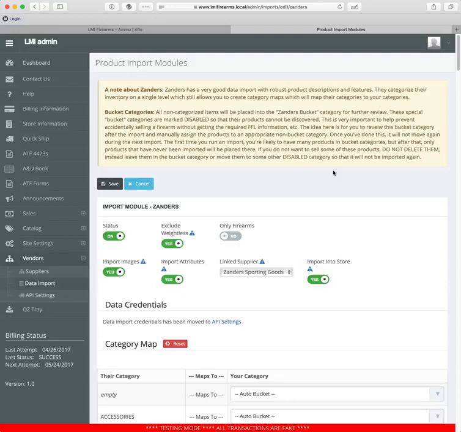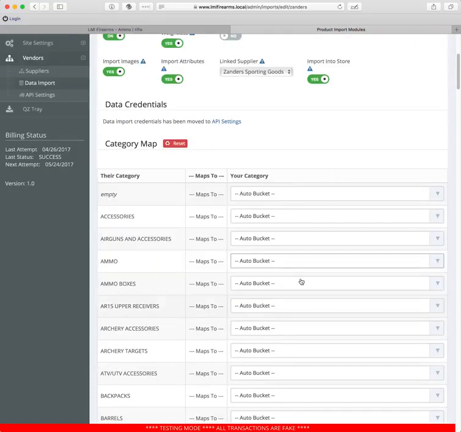Don't delete a product you don't want to sell. Let me repeat that. Don't delete a product that you don't want to sell. Just leave it in a bucket category or any disabled category. The reason is if you delete it, the next time you run an import, it'll just come right back. You've got to leave the products in the system. Just put them in a disabled category. You can disable products individually if you want, or just move them to a category. The bucket category is the perfect place for it. So if you don't want to sell something, just leave it on auto bucket. All right.